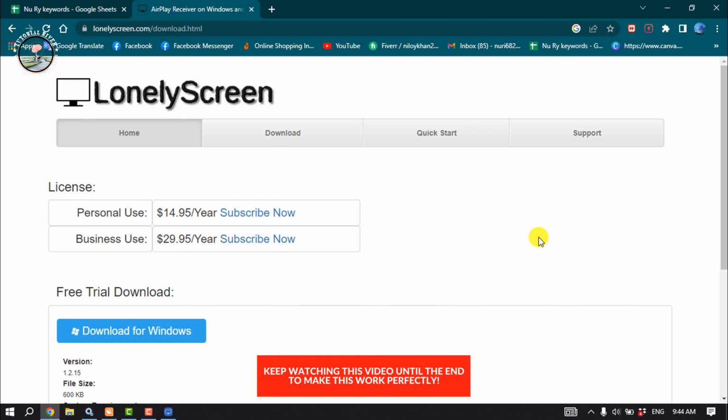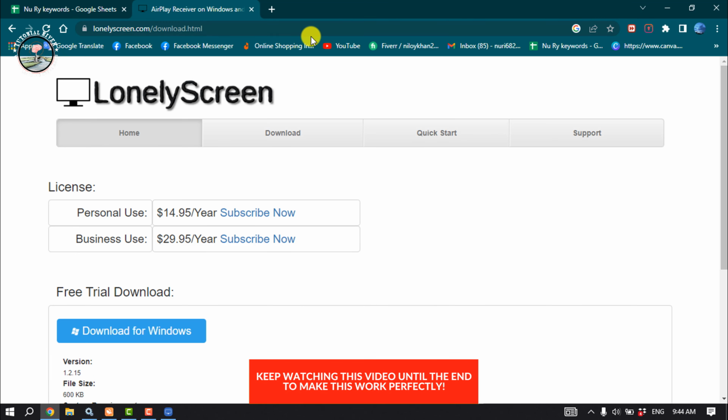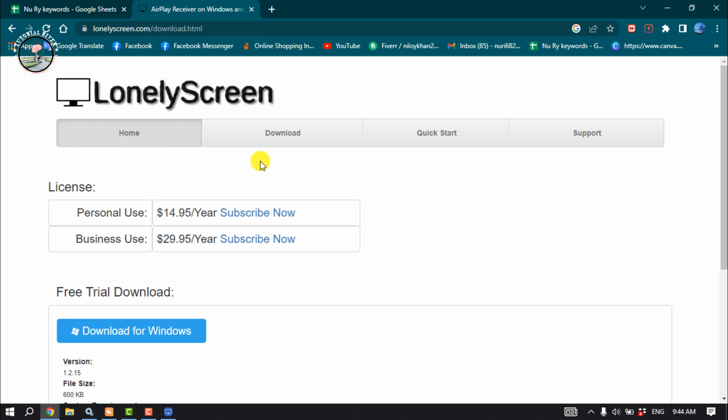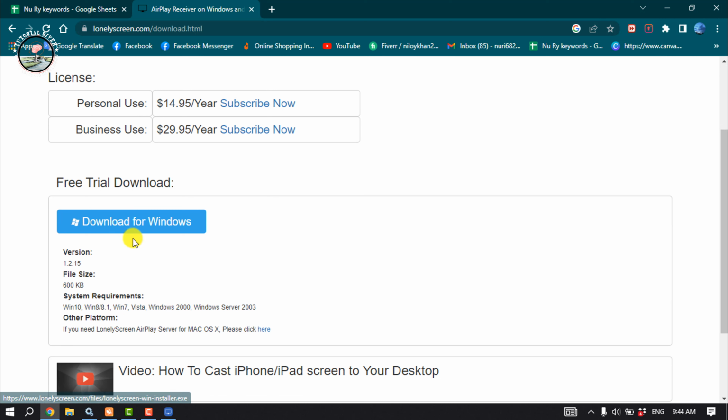The software name is Lonely Screen. So open this website lonelyscreen.com/download and you will jump into this page. Now here you have to click on download for Windows.